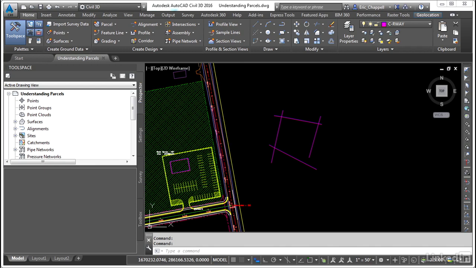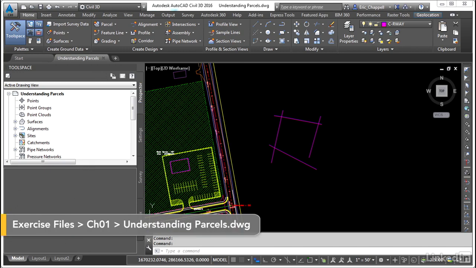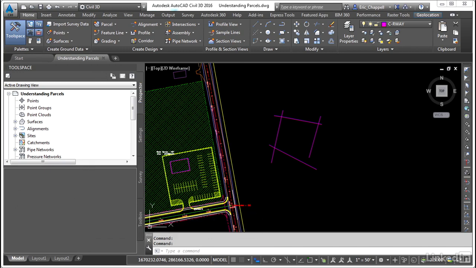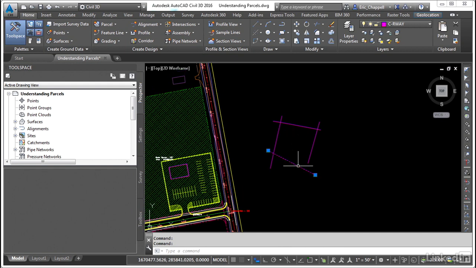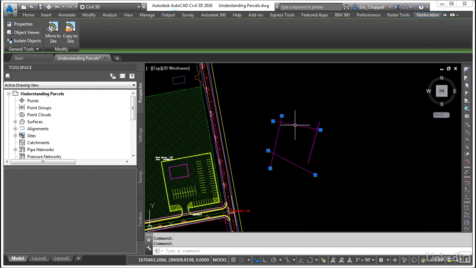Parcels are one of the main tools that you'll use when designing a residential project. So let's talk a little bit about how parcels work. Parcel segments are an object type in Civil 3D. In fact, I've got a few in my drawing right now, these short purple lines.